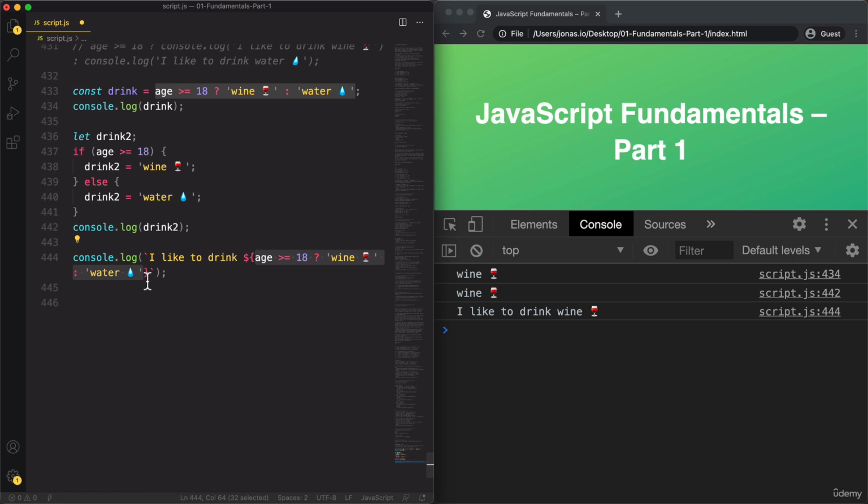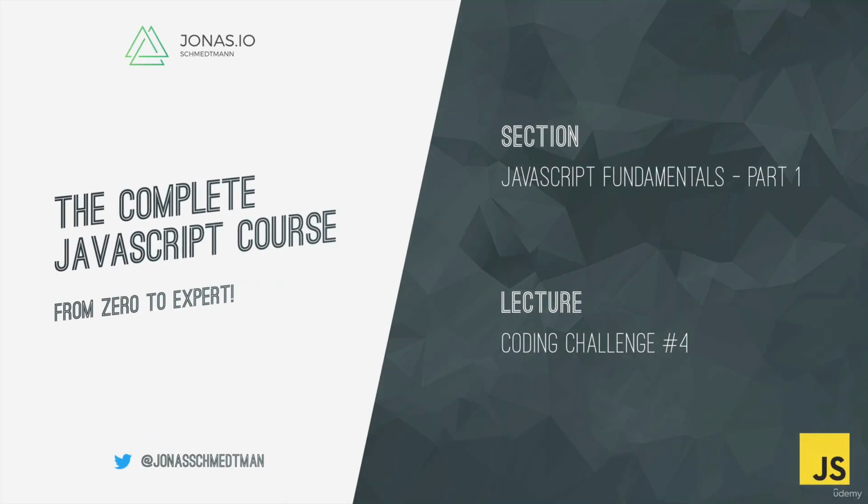So I think you can understand that this one is really, really important. So make sure that you absolutely understand how it works. And once you do understand, then let's move on to the final lecture of this section, which is yet another coding challenge for you to see if you did actually understand how the conditional or ternary operator works.